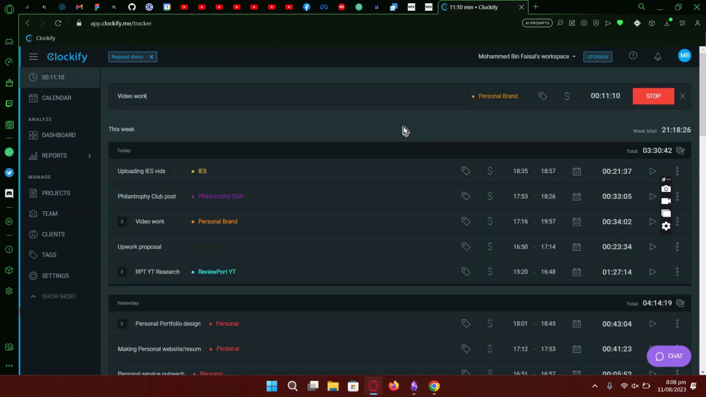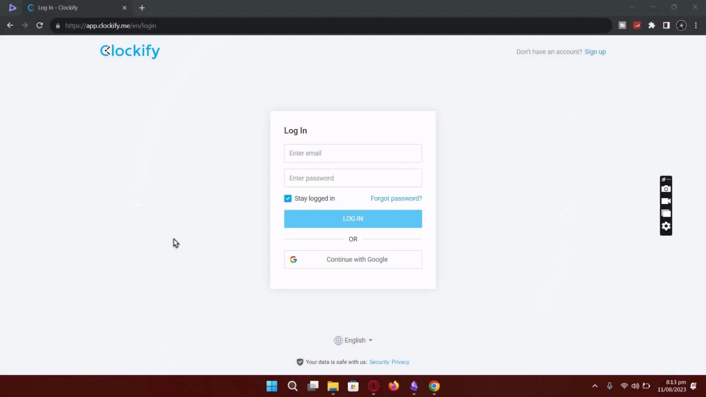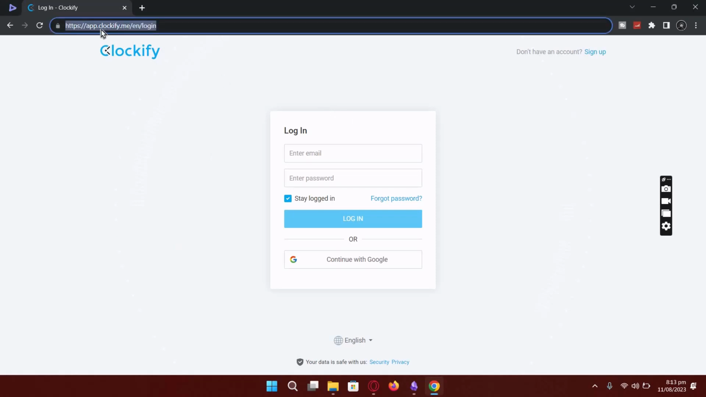Now let's move on to the actual tutorial of how to make your account on Clockify. So let's move on. Now, as you can see, I have switched to another browser, and here we have gone to this link, which is app.clockify.me/login. I have provided this link in the description. You can go ahead and click that and follow the steps along with this video. And if you cannot do that right now, then sure, you can save the link for later and make an account later.